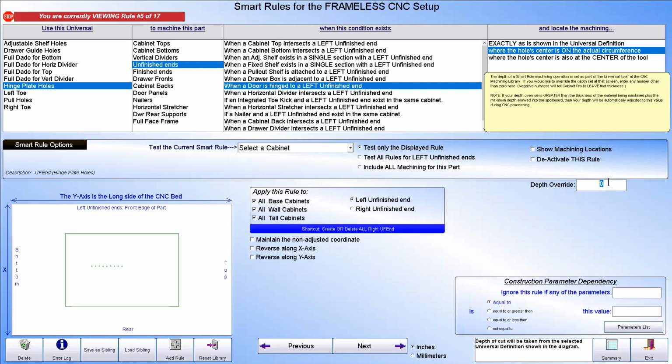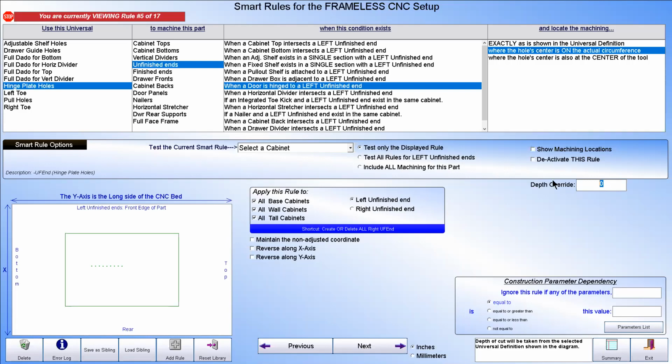So if I put a 1/4 inch in here, it would drill down a 1/4 inch from the top of that material. If I put negative 1/4 inch, it'll drill down enough so that a 1/4 inch is left. And that's really, really highly useful.